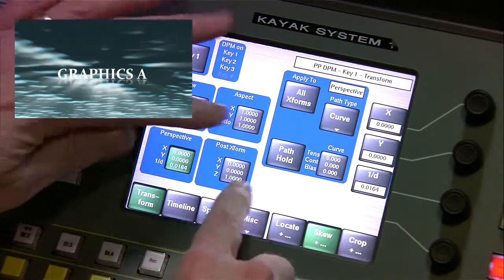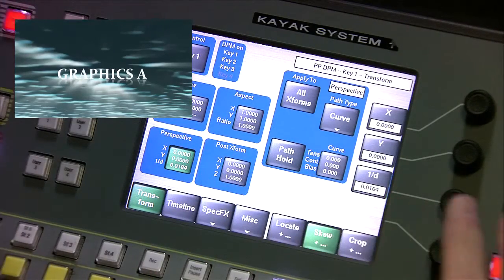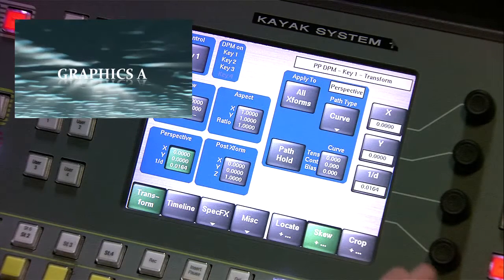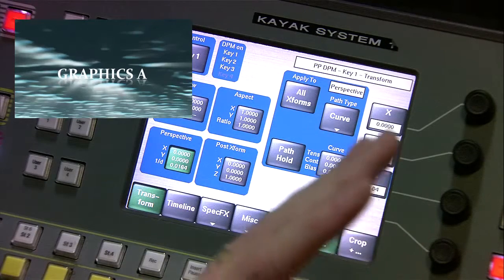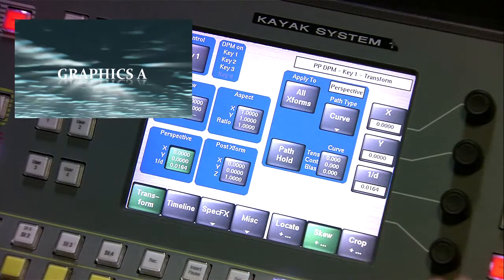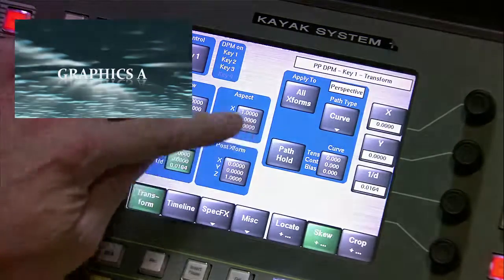Just a quick word about the post transform here. Basically, the post transform is an X, Y, Z set of parameters that moves your entire effect after you've done everything else to it. So it's not going to change perspective as far as axis or rotation or anything like that. It's just at the very end of the effect you can move that around to kind of resize or reposition it if you need to tweak it just a little bit without reprogramming your entire effect. So that's what post transform will do for you.